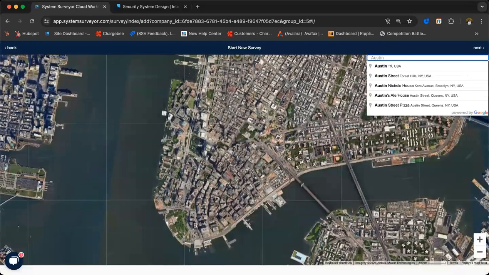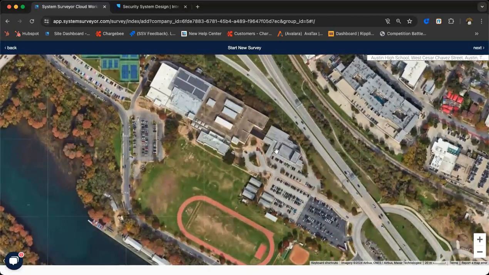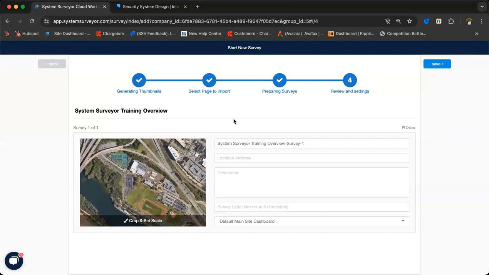I'm going to go ahead and put in, let's go Austin High School, just a local high school here. And when using Google Maps, I can sort of show where I want this to be. So I'm going to use this area. I'll hit next. And that's going to take us to this screen here. We're going to stop here just real quick because this is important. I always want to point it out.